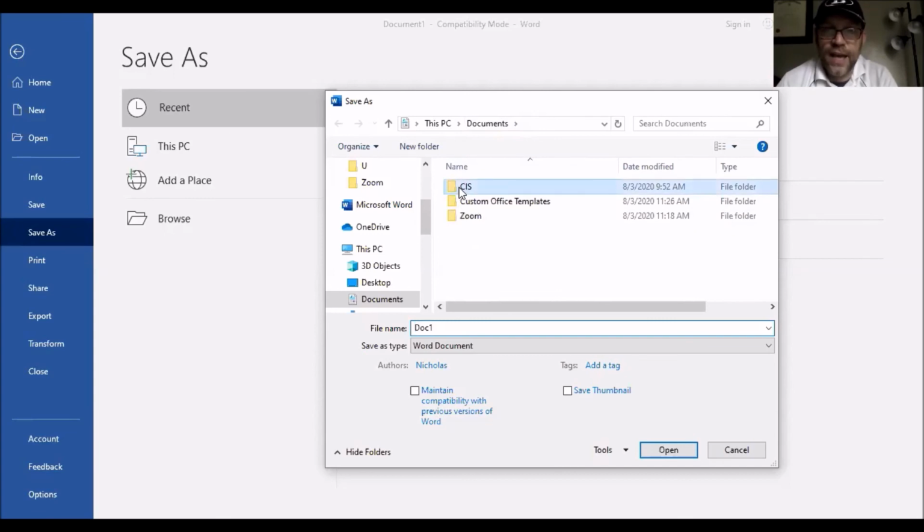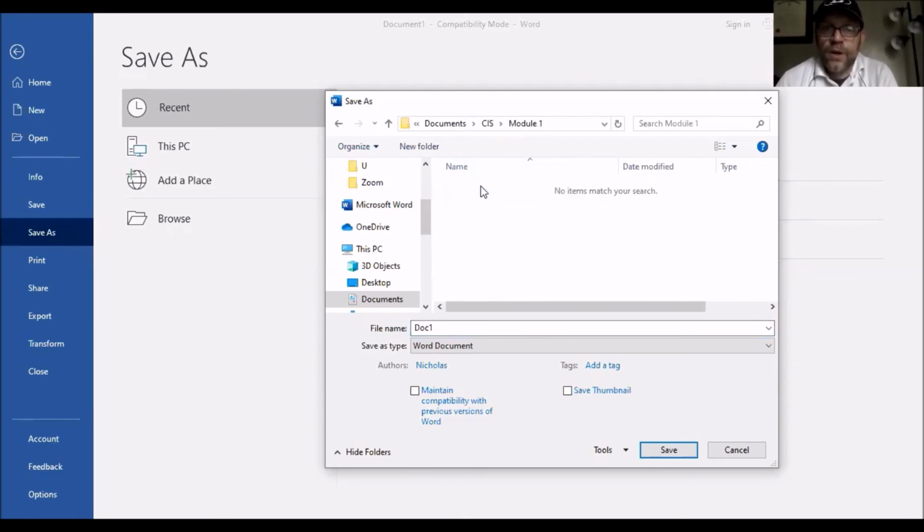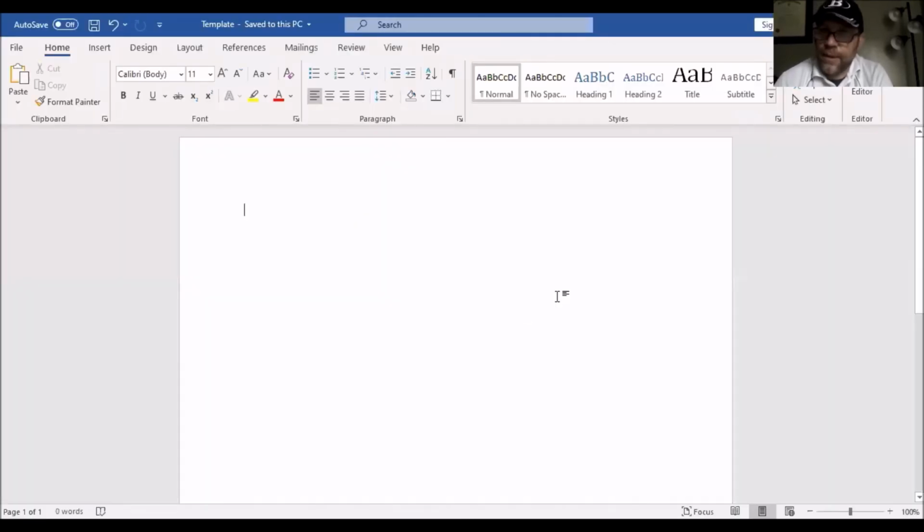So if I double click on CIS, we should see the Module 1 and 2 folders we somewhat created. And if I go inside Module 1, now I have an area that I can save information to. Now I'm dropping down to the File name. By default, Word is calling this Document 1. I'm going to highlight and delete that and simply call this a template file. Template is the word I'm using, T-E-M-P-L-A-T-E, simply to create a document that has our nested footer in it. Now, if I do Save, we should now have saved this document to that folder.